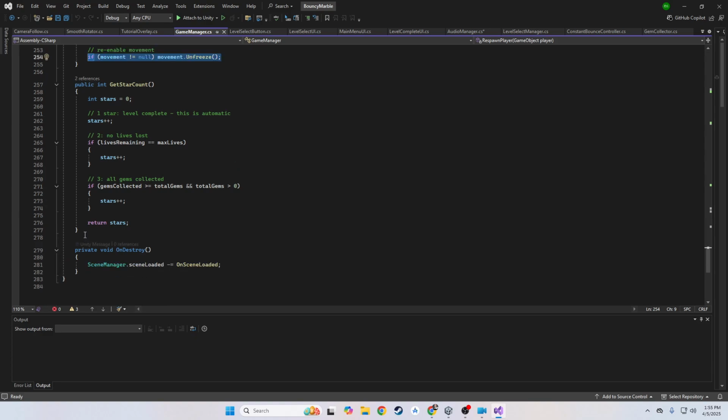Get star count. This is what's going to control whether or not you've earned a star. So we start with 1 star. If you beat the level, you automatically get a star. If lives remaining is equal to max lives, meaning we haven't lost a life, we get another star. If gems collected is greater than or equal to total gems, and total gems is greater than 0, then we also get a star. I could have even just said if gems collected equals total.